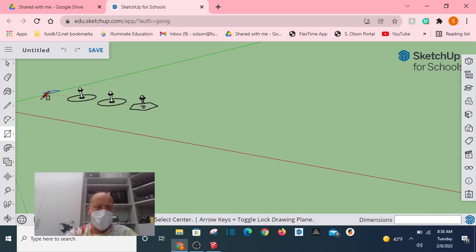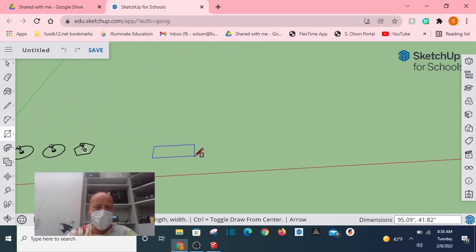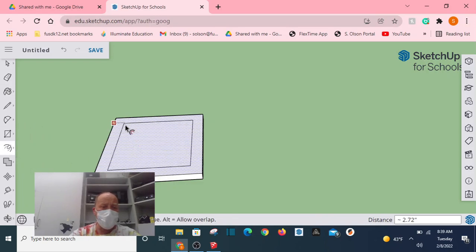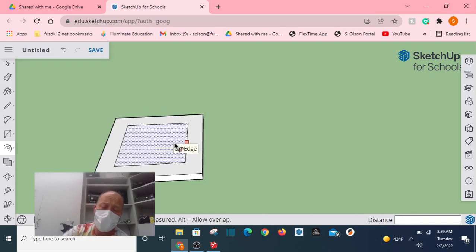For that one, we're going to start with a rectangle, and I'm going to have you draw a rectangle and type 24, 24, enter. And we're going to pull that up. I'm going to show you another tool as well. Pull that up 2 inches. Let's learn about this other tool, which is the offset tool right here. That's going to create a smaller shape of what it is you're using the offset tool on, and you can tell it how far you want it to be from the edge.